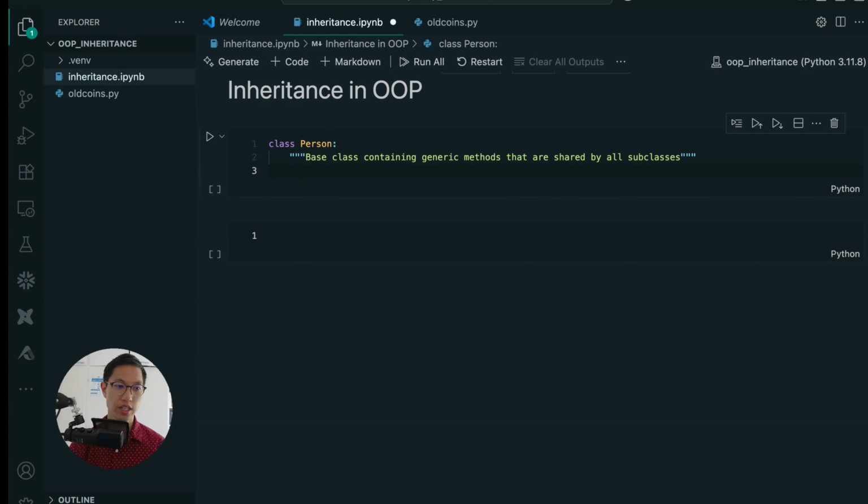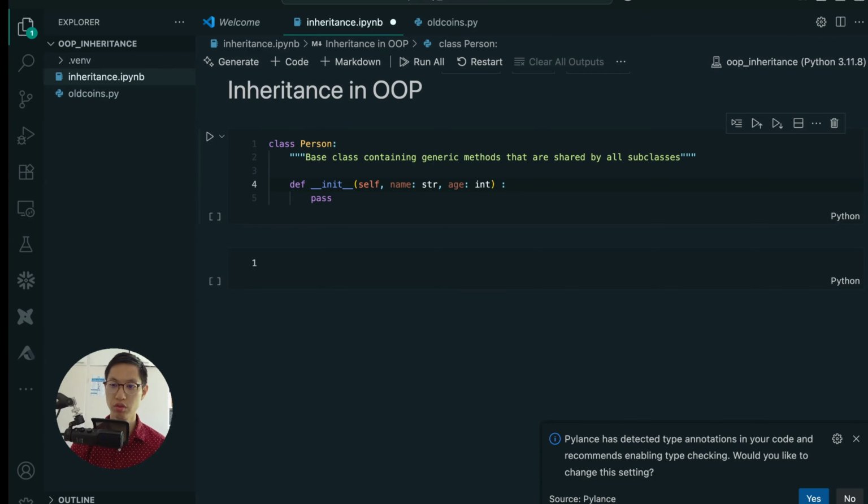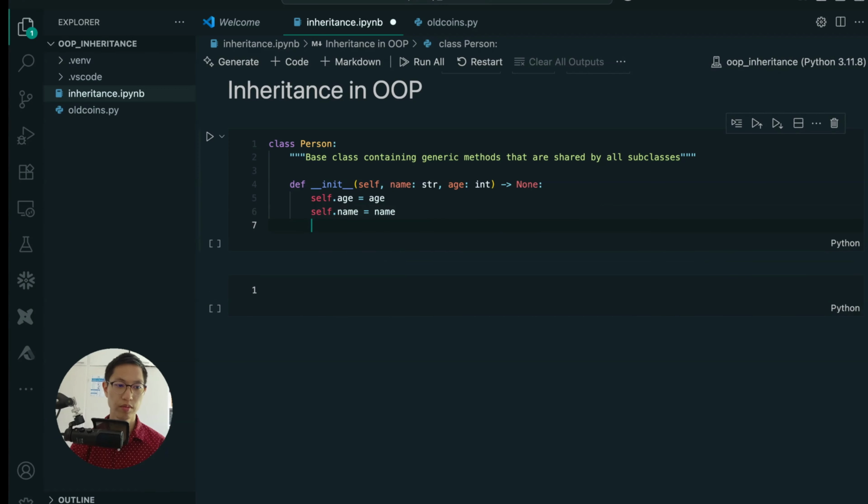Then the init. Let's see, what do we need? We need to have a name, which is a string. We need to have age, which is an int. And it should return None. Okay, so I've made some type hinting here. So self.age equals age, self.name equals name.